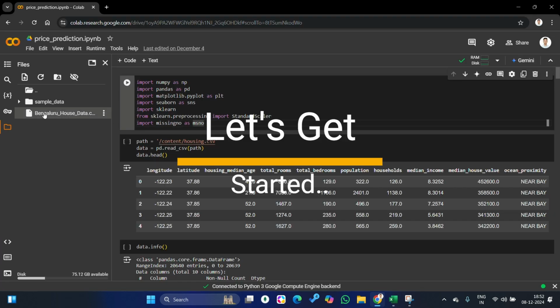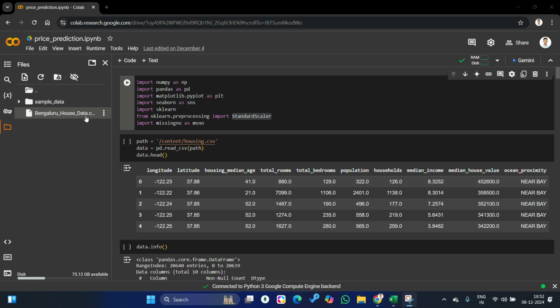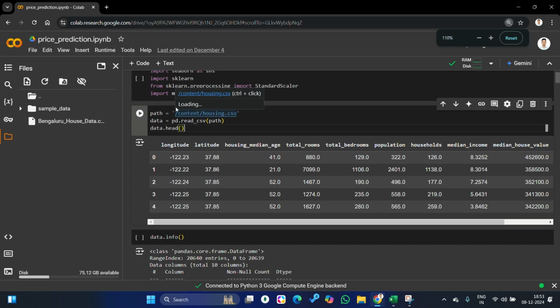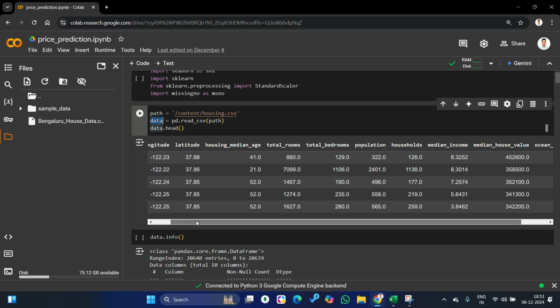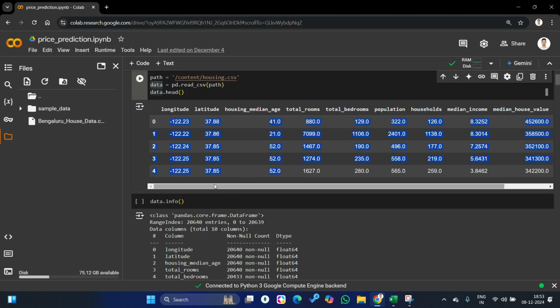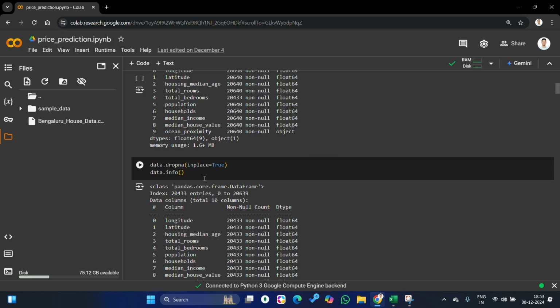Here I have first imported the Bangalore house data.csv file. My dataset is now imported, and then I have used some Python libraries: NumPy, Pandas, Matplotlib, sklearn, and others. These are important. After that, I imported our CSV file into an object called data. Then I checked data.head to see how my dataset looks. So it's very dirty. Let's move and check more things.